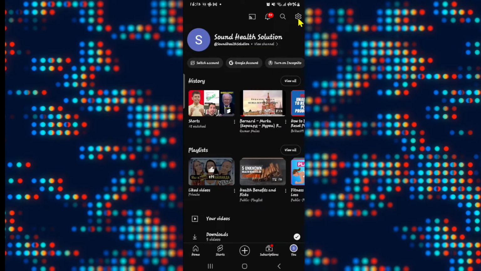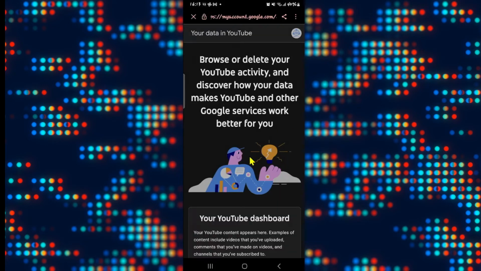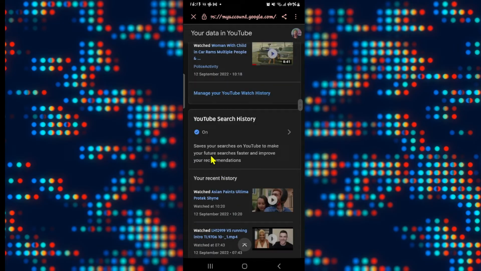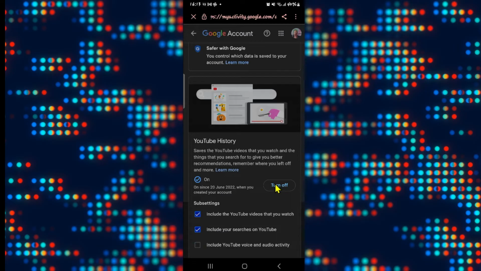From the account icon page, tap on the gear icon at the top right, and then from the settings page, tap on your data in YouTube. Now from your data page, you can scroll down and you will find the YouTube search history. Go ahead and tap on this, and if it is turned off, then you will find the turn on button.